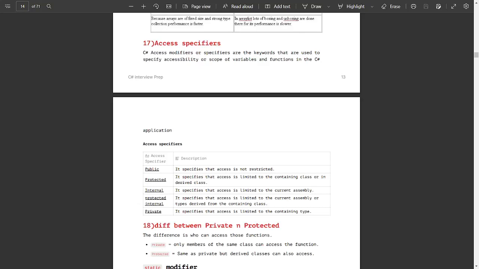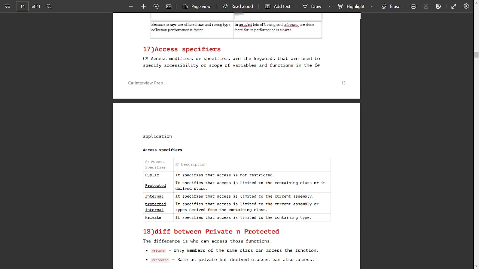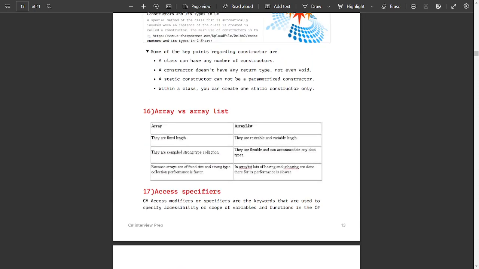Hello. So today we are discussing the next questions. Before that, we completed the 16 questions, in which we learned about array and array list. Just like an array has a fixed length, and when we declare an array, we have to specify its type. That's why it's called strongly typed.